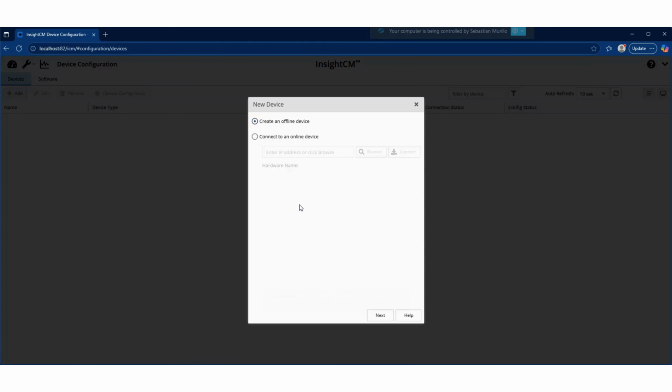The other option is to connect to an online device. If your IT department has already assigned an IP to your device, you can either enter it in the text box or click the Browse button to get a list of all the available devices in your network. Let's start with the offline device option first.